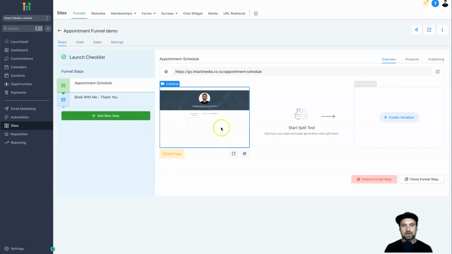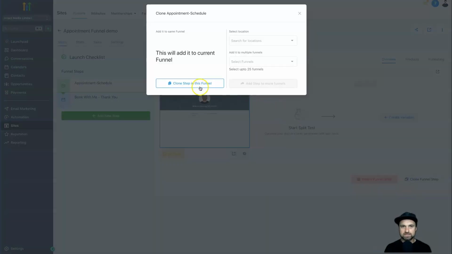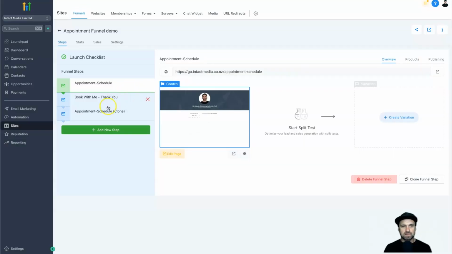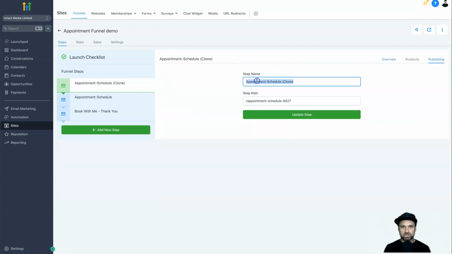So what I'm going to do now is go ahead and clone this funnel step, and I'll show you why in a second. So I'm just going to click clone funnel step, and now this has created a clone. So I'm going to drag this from the bottom all the way to the top, okay? And I'm going to click on it and go to publishing at the top right, and I'm going to change the name. So this is going to be free training video, okay? And this can be any type of training video you want.